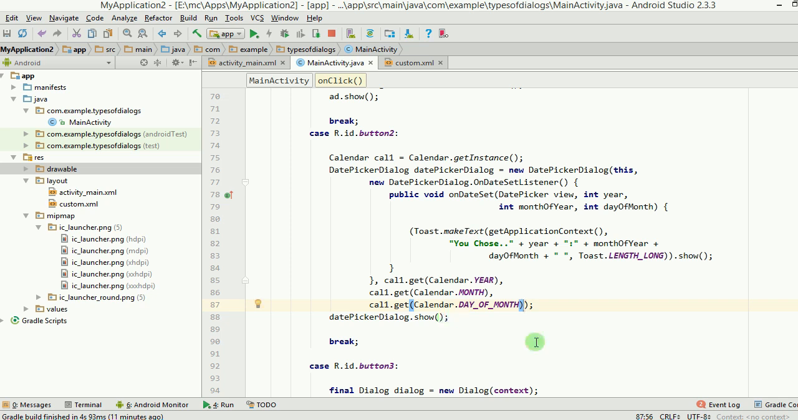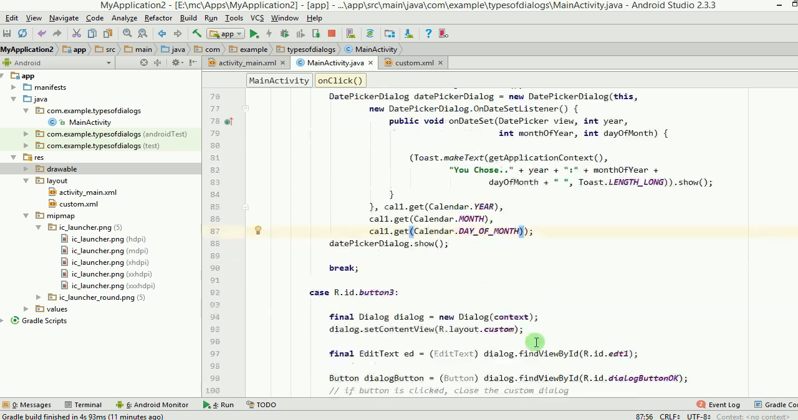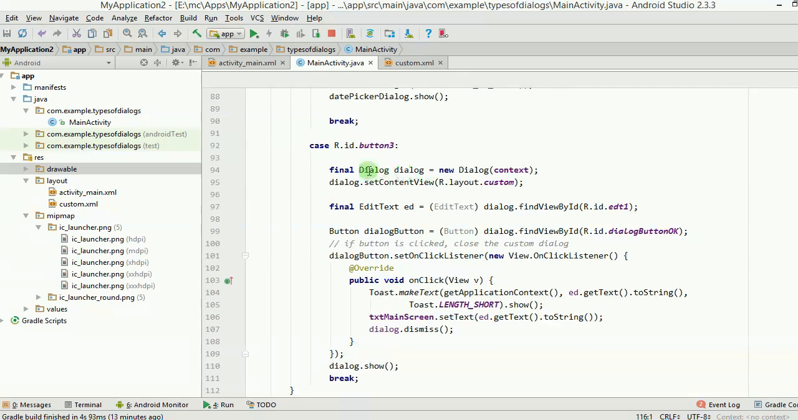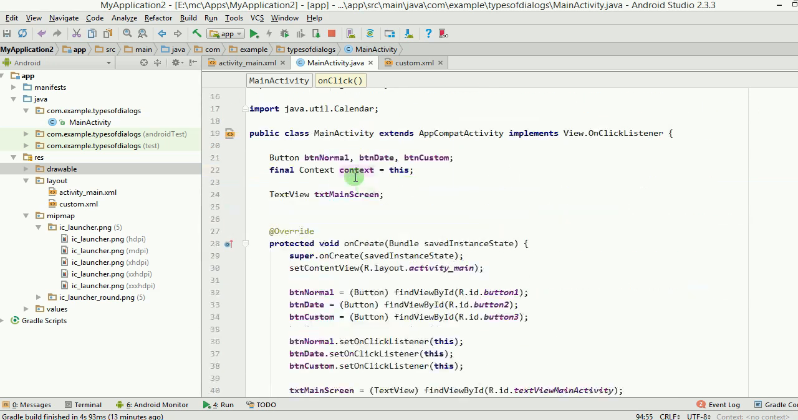All right, so this is the DatePickerDialog, and let's talk about the third dialog, which is the custom dialog. This is button 3, and as you can see we have used a Dialog class here. This is not AlertDialog, this is the normal Dialog class. We have created an object of it, and you need to give it a context. So the way we have given context here is we have used final context. Context is this.